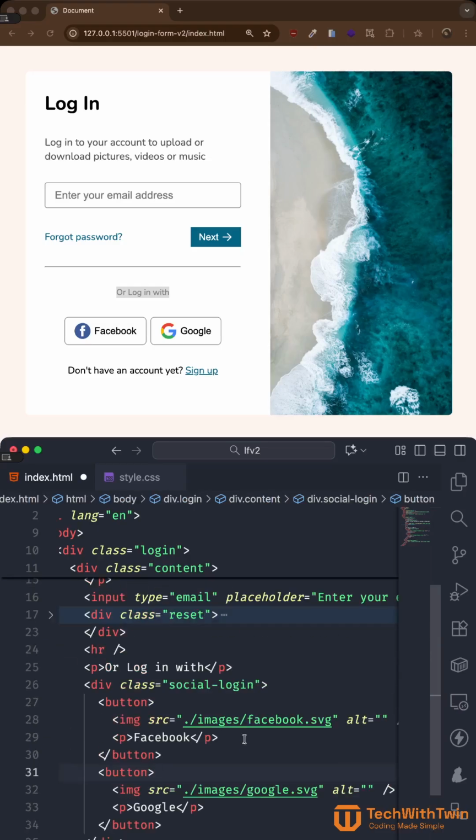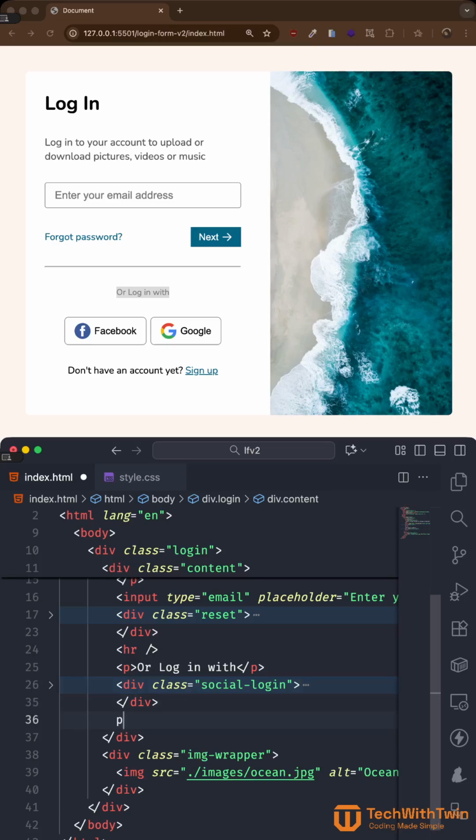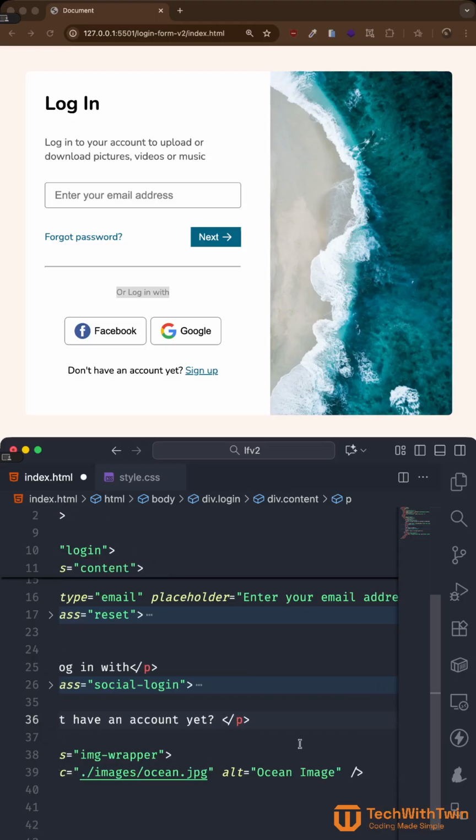Finally, what I want after this social login div is to create another paragraph. And then inside the paragraph, we add this text. So we can create a paragraph here and say, don't have an account yet. And then you can see we have a different style on this element. So we can use a span inside the paragraph, and then we can say sign.